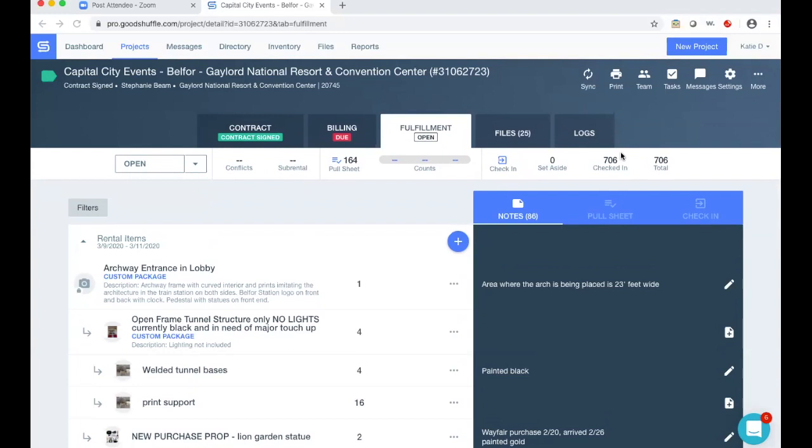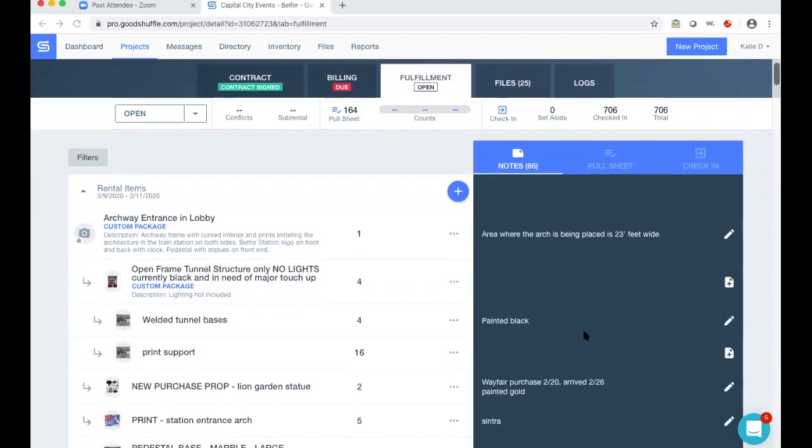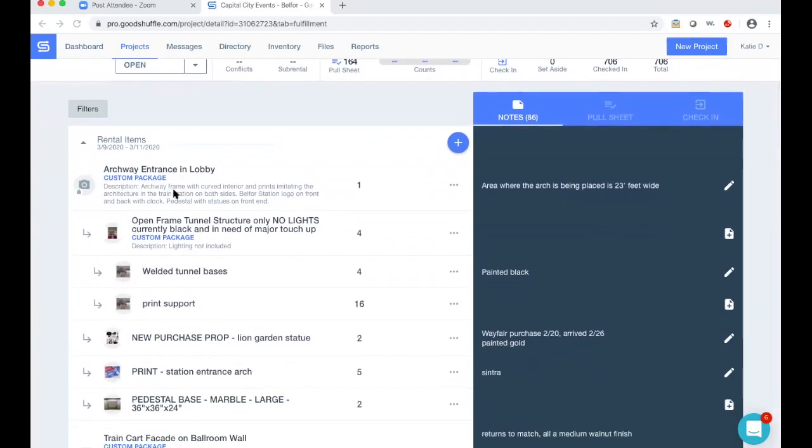we kind of start the production side of our events. So a lot of our packages and a lot of our contracts are for custom pieces. So once we have a signed contract, our production and shop go into the fulfillment side and kind of start looking through what has been contracted with our clients. And how they kind of communicate to our sales team is by using the notes section of the fulfillment side. So in this project, on our contract side, the client goes and sees the archway entrance and lobby, and then we detail what pieces kind of go into that for the client.